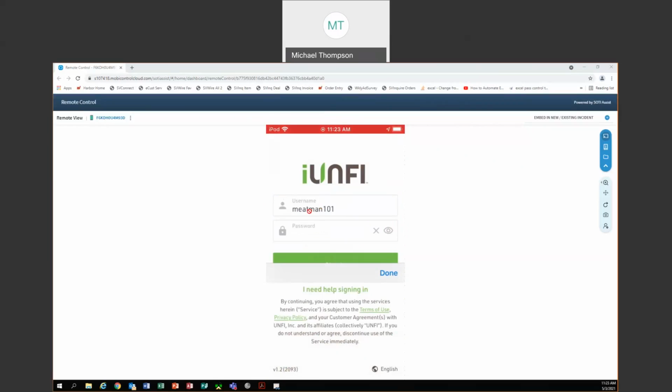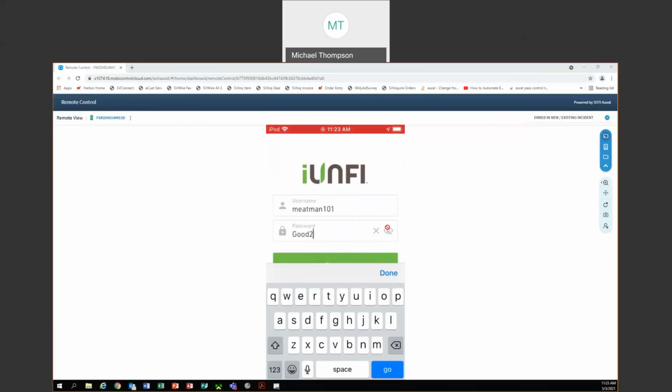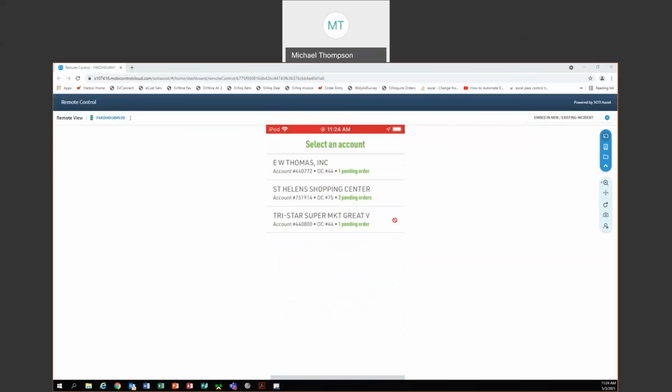Now, as I'm typing this, it helps out if you go ahead and click this little eye over here on the right-hand side so you can kind of see what it is that you're typing. So I finished typing my password. Okay. And that looks good. It's a lot easier to do this when you can see what you're typing. I'm going to click go. Okay, that will log me in and take me to my list of accounts.